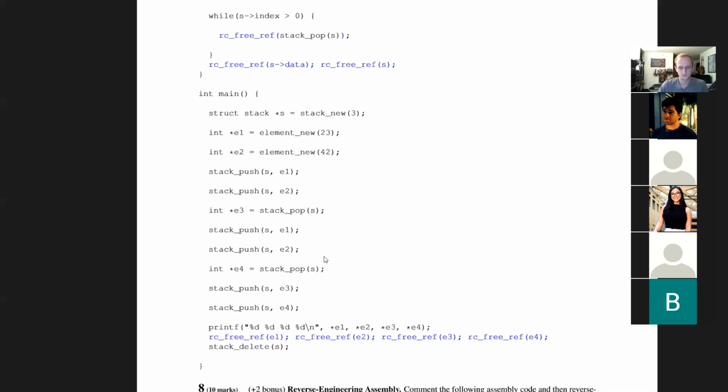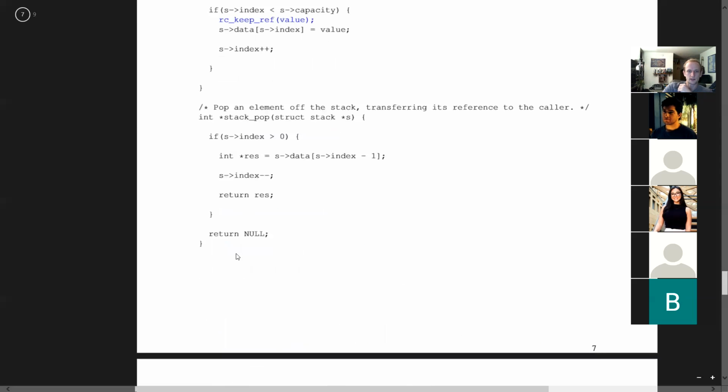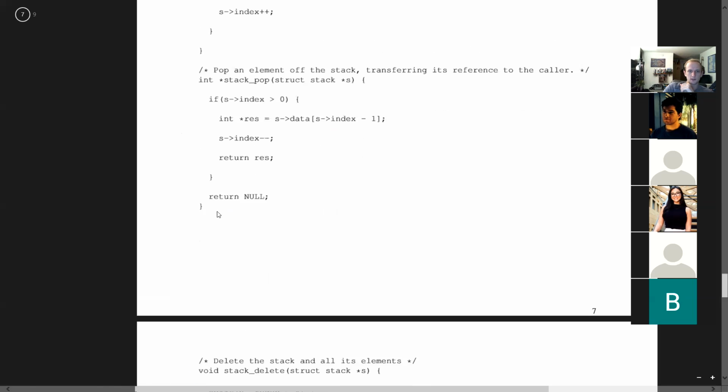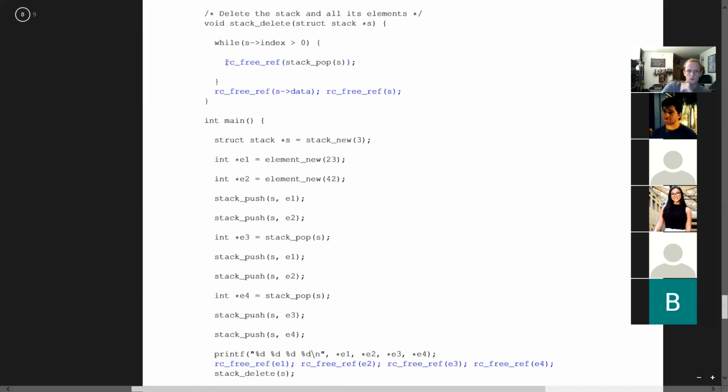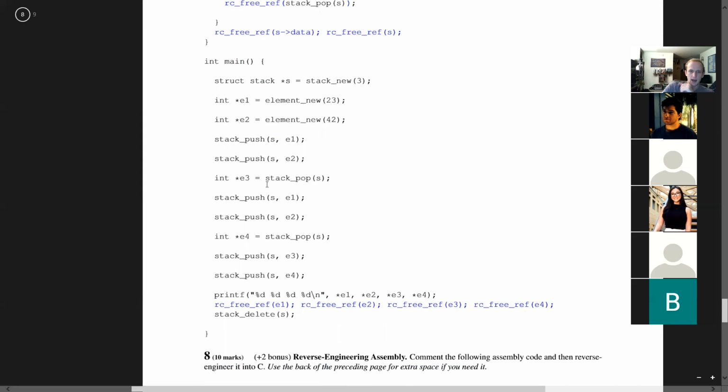When you say either way, what are the two different ways to do it? So one way is this way. They don't have it in stack pop because they're calling free ref in the delete function, and the important part is they're assigning this to an int pointer, and then they're freeing it down here. This is kind of weird because you could just call stack pop without assigning it to a pointer, and then you're going to have a memory leak.